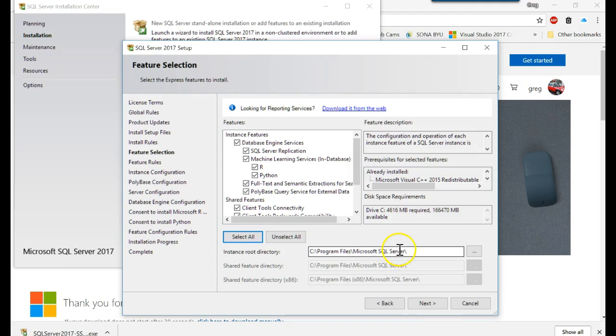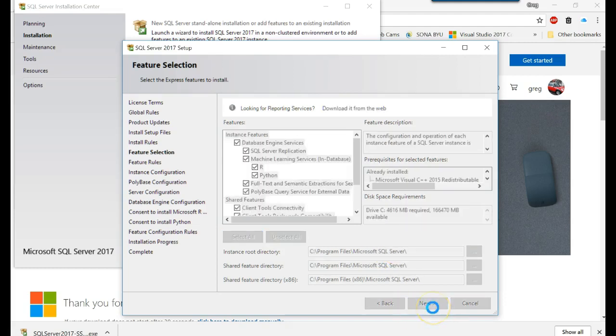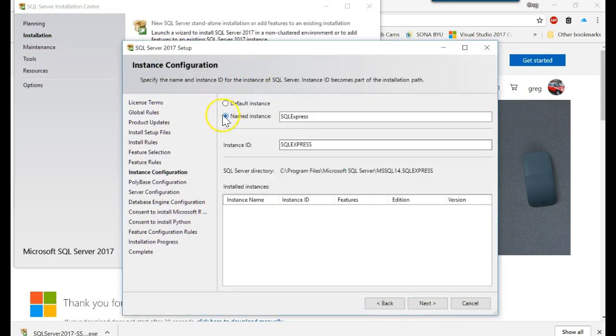Notice the path where it's installing. And it's going to go and gather the files one more time. And then it's going to say, what do you want to call your database area? Not the database itself, but the area where we can store all of our databases. Leave that as the default, SQL Express. Click next.